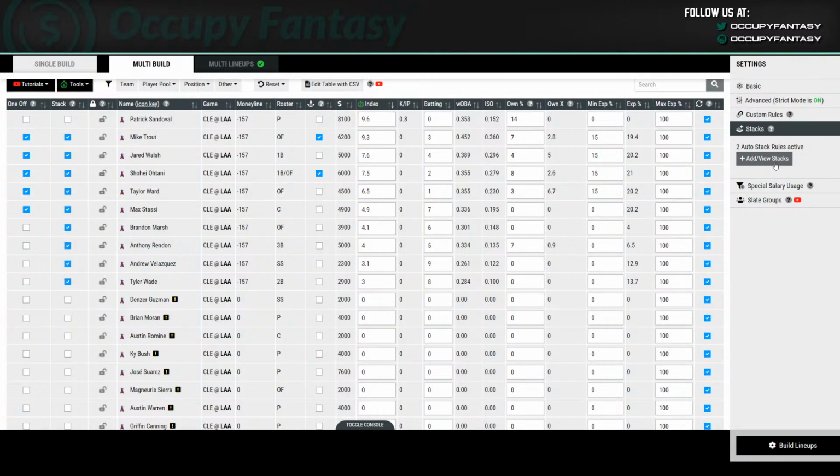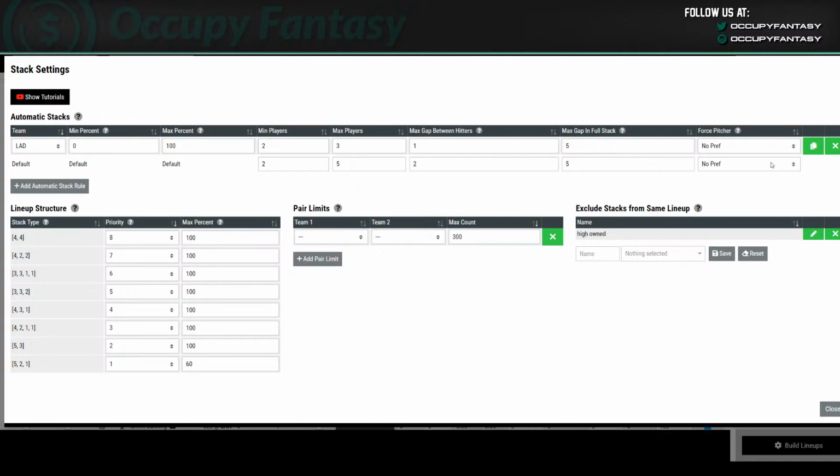That's for sure. So, all right, bring up the stack menu here, the stack settings. And I'm going to explain a couple of the features I've used here. I use these same settings both in my small field and in this 150 max example. So the default here on the second row is min players in a stack, max players in a stack. Let's say, for instance, you don't want any 5-man stacks, right? You could change this to 4. Now the max stack will be 4 players. Max gap between hitters is, and Jack, maybe you can explain this a little better than I can.